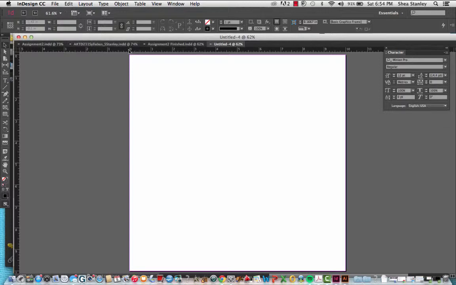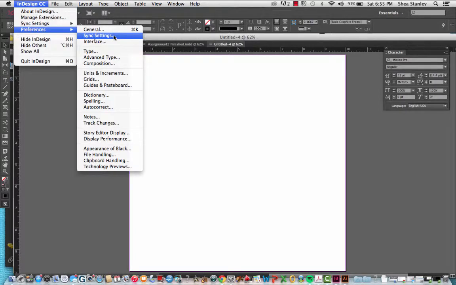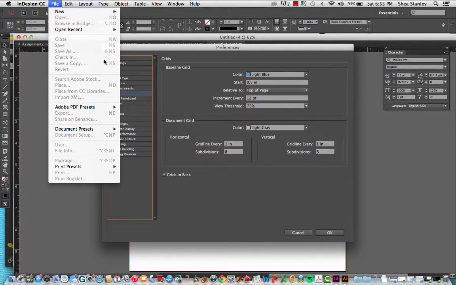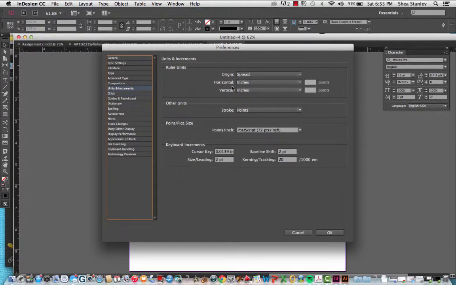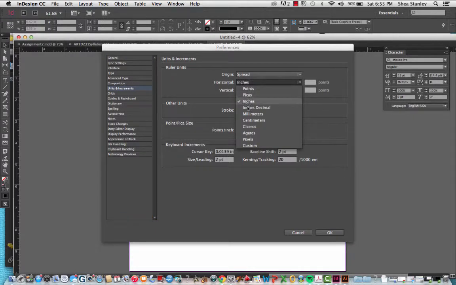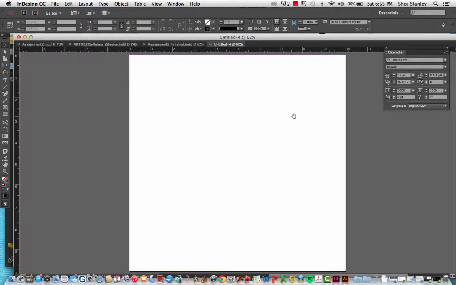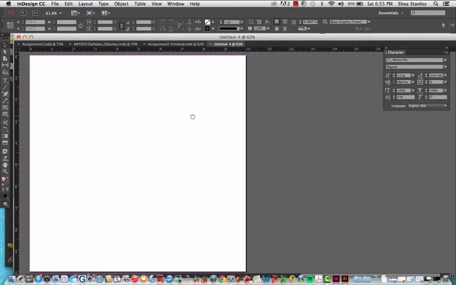Should you not be showing your document in inches and you're showing it in picas or pixels or something, remember the way to check that is to go to Preferences, Units and Increments, and check it here. This is where you can set points, picas, inches, millimeters, and all of that. So I'm in inches. If you end up in another measurement, this is where you change it: Preferences, Units, and Increments.